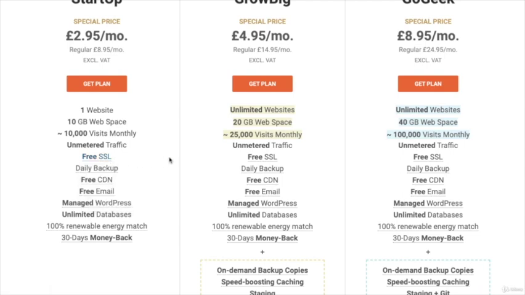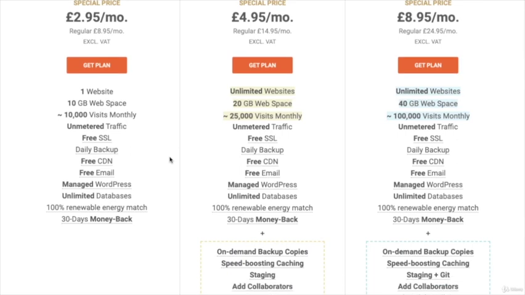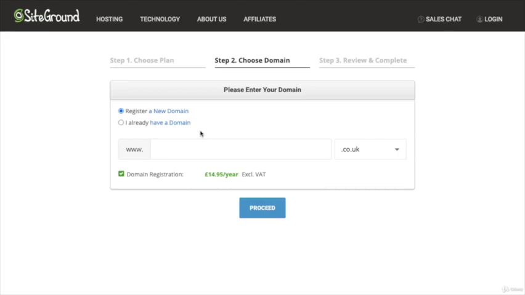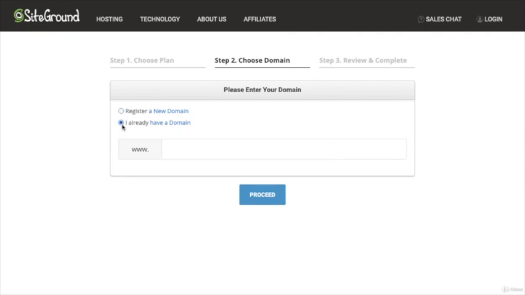Now that could cost you about £30 to £50 on other hosts, but Siteground really just gives this to you, gets you set up very quickly. This is good because that's important for security. And then you've got 30 days money back should you decide it's not for you. So click Get Plan. And you're then given an option to register a new domain, or if you already have a domain, then you could click this button and just fill that in there.